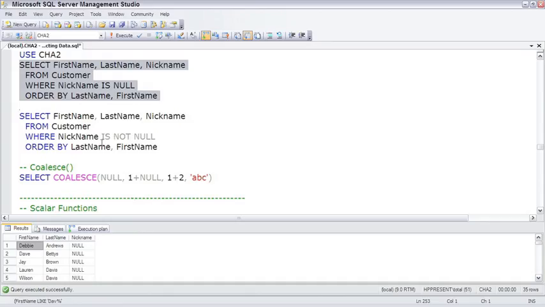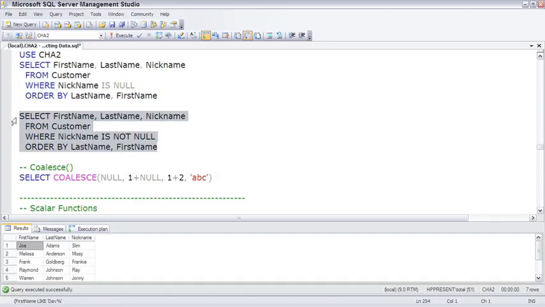And the corollary to IS NULL is IS NOT NULL, which finds all those where there is an actual value. So if you want to say show me from customers every first, last, nickname where there is a nickname, this is how we do it in working with nulls.